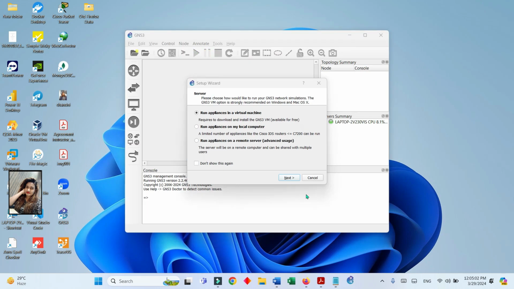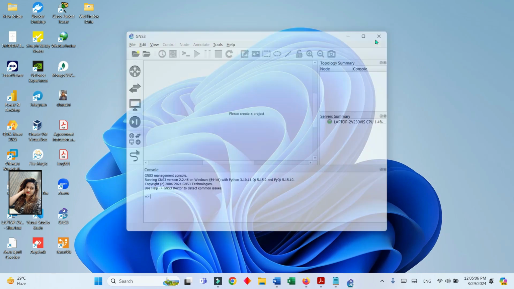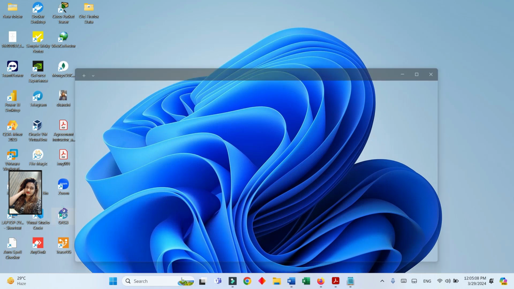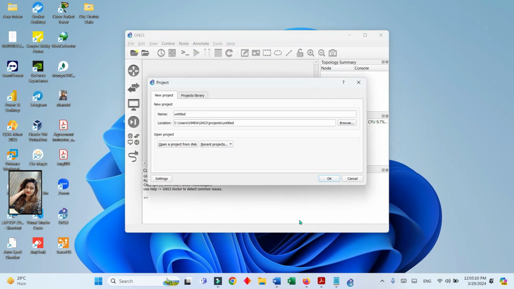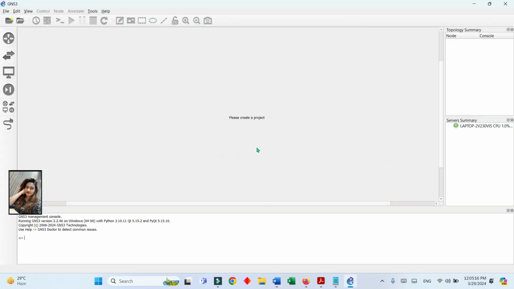Finish. So here the GNS3 icon is here. Click the double sign. See, the GNS3 simulator software has opened okay.